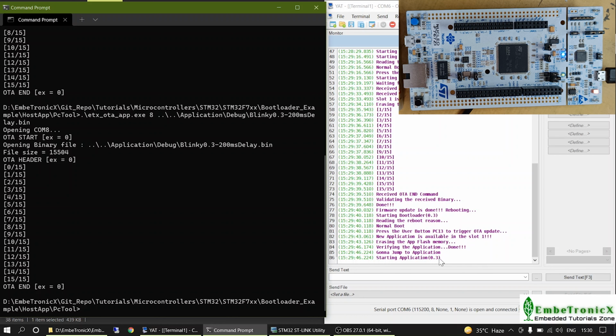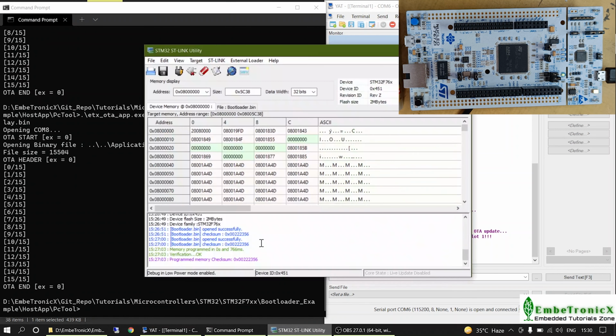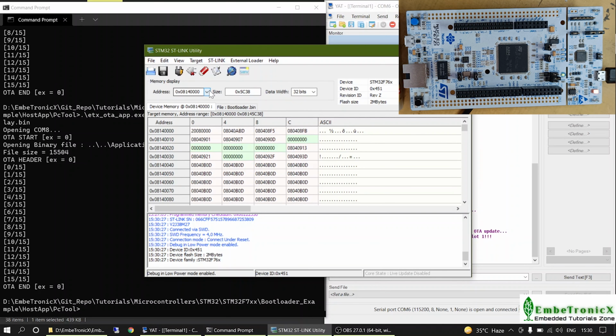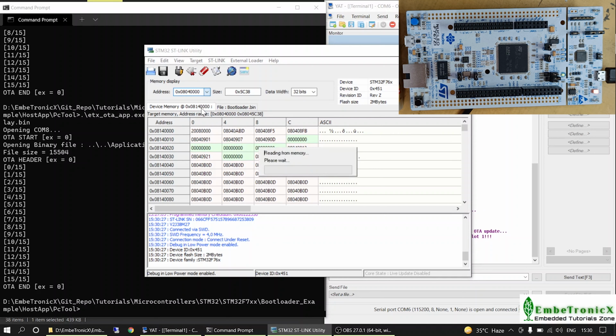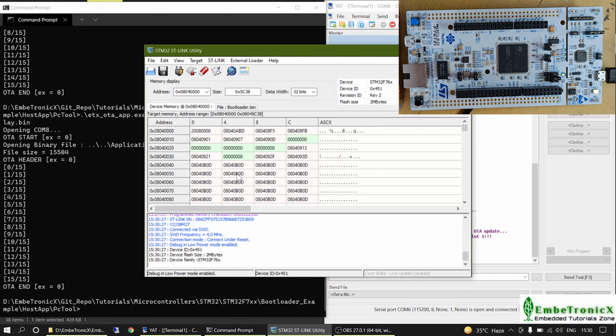Let's see what happens if some intruder tries to change the application. I am going to modify these 4 bytes to some random data.